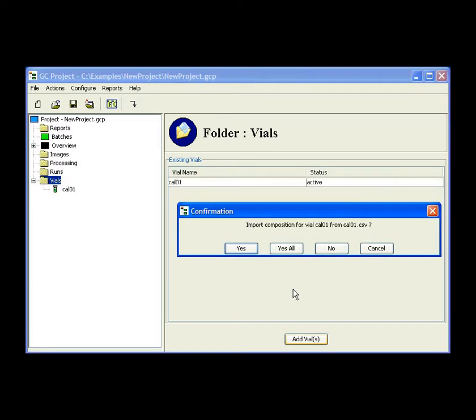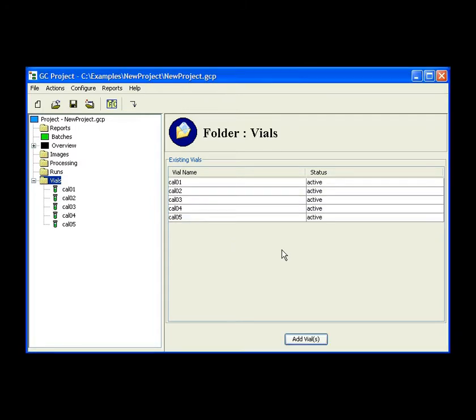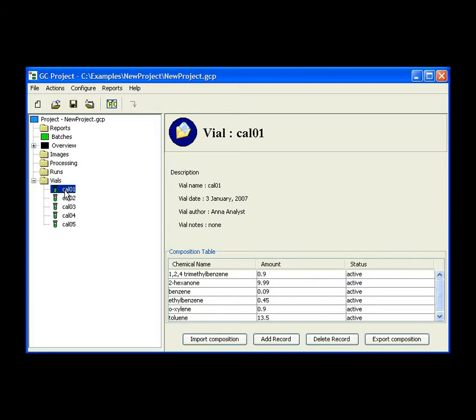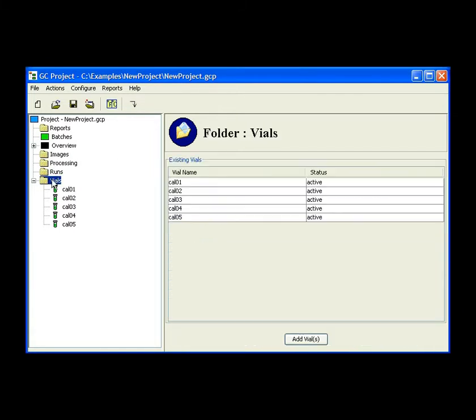If there are composition files with the same name, they can be imported automatically as shown here. Clicking on a vial leaf shows the vial information page and buttons for manual operations on the composition table. The sample vial is added with the same sequence of steps.